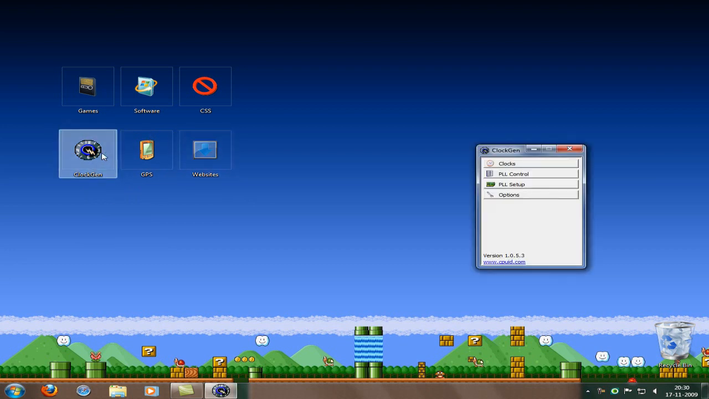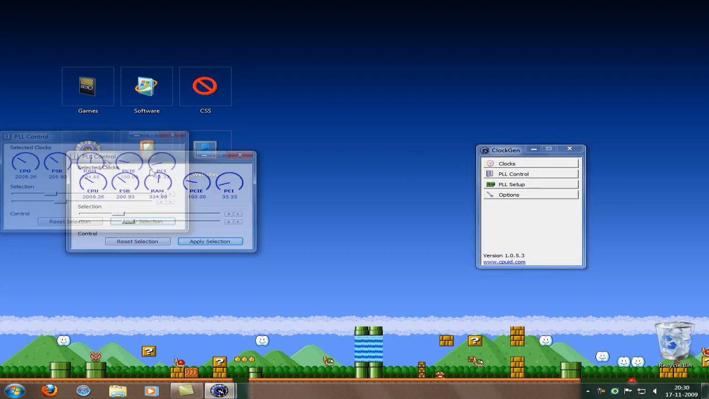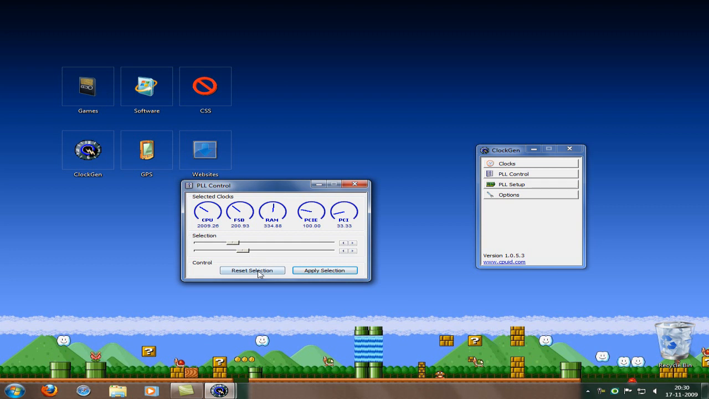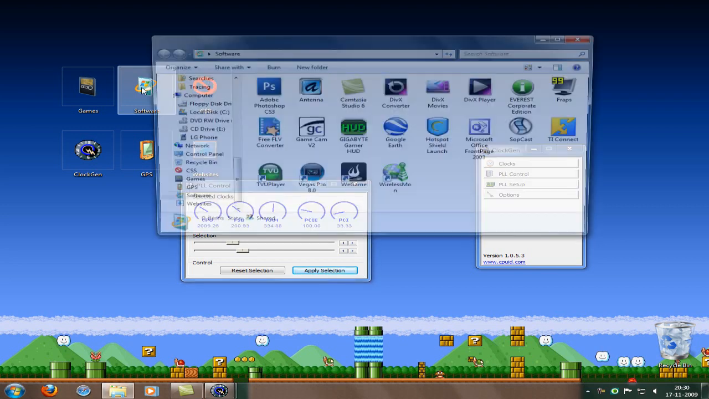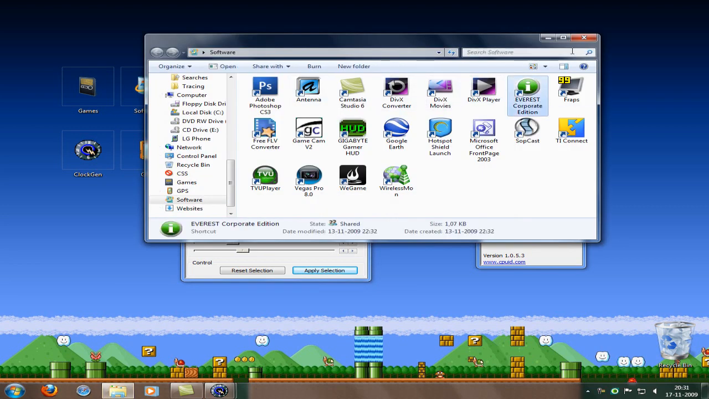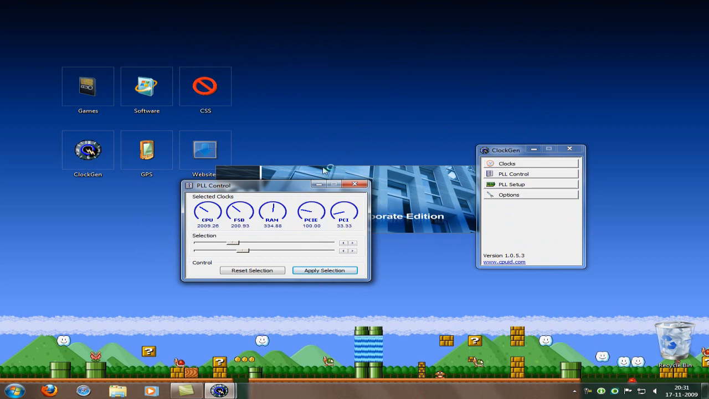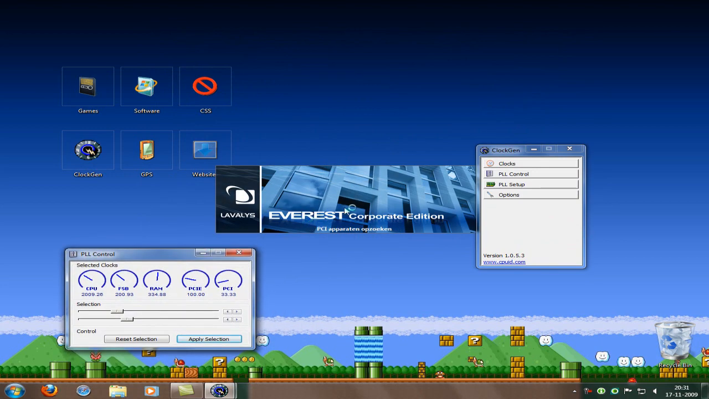Then open it and click on PLL control. My clocks are now on default, the stock settings: 2009 megahertz per core, so it's 2 times this. Now I want to overclock this, and I'm also going to use Everest. You can download the free demo version or the free trial.